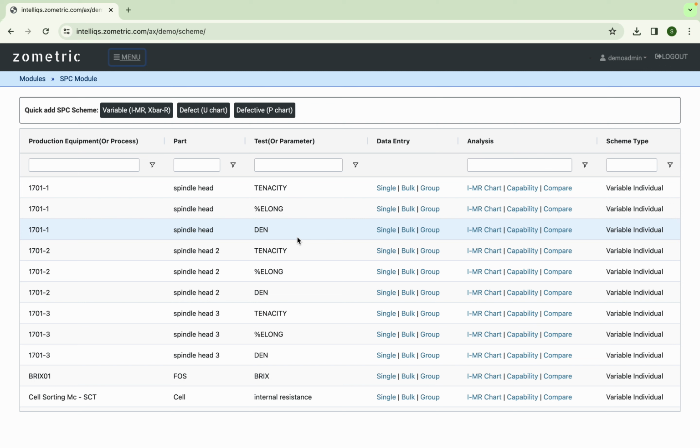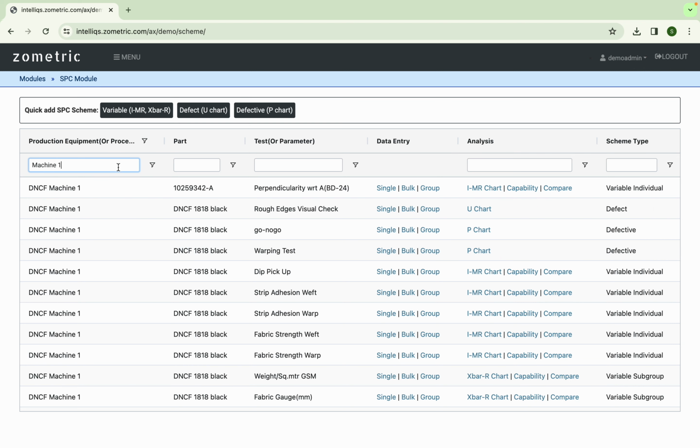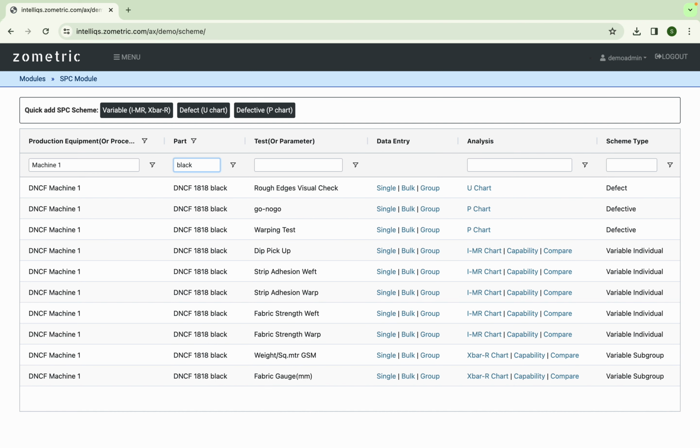Let us say I am an operator and I see the screen. All that I need to do is select the machine that I am currently operating. Let's say I am operating machine 1. Machine 1 could be producing various parts. Let's say I am interested in one of the parts. So I filtered the parts and the machine, and then there are various parameters.